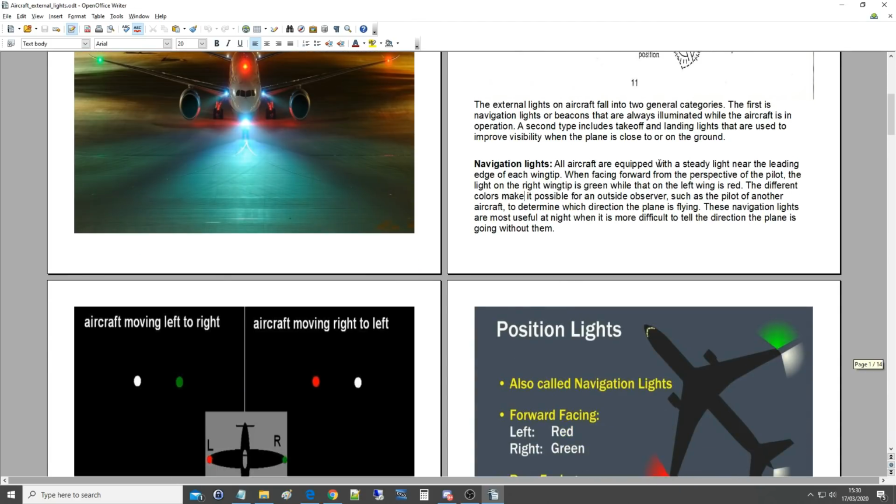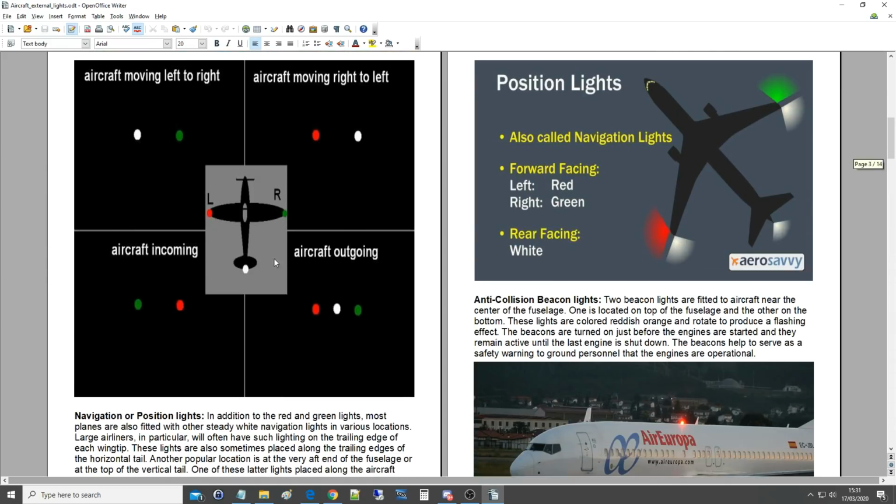All aircraft are equipped with a steady light near the leading edge of each wingtip. When facing forward from the perspective of the pilot, the light on the right wingtip is green, while that on the left is red. The different colours make it possible for an outside observer, such as the pilot of another aircraft, to determine which direction the plane is flying. These navigation lights are most useful at night when it is more difficult to tell the direction the plane is going without them.